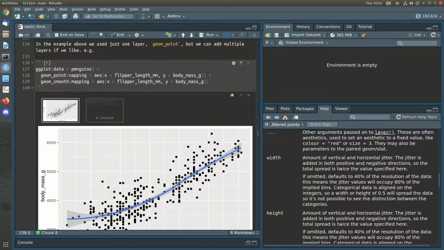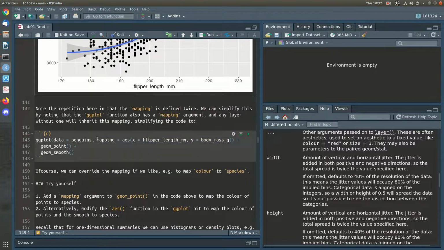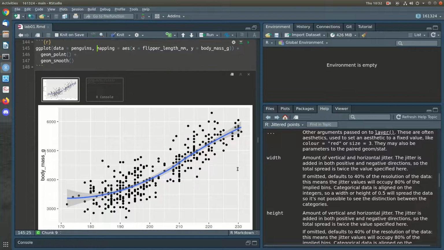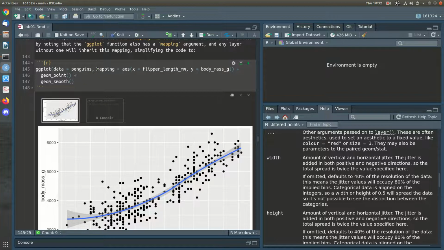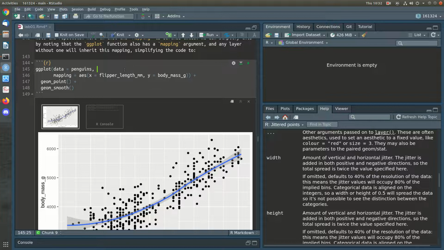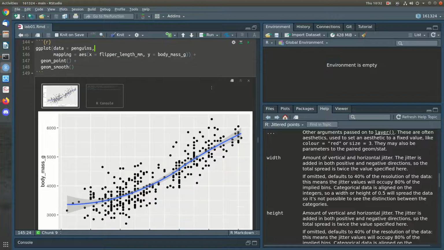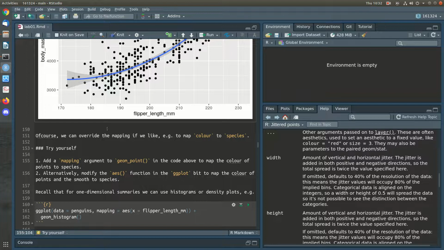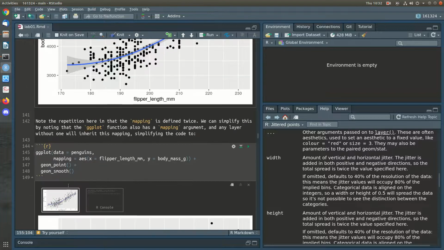But notice that we've got some repetition in the code here, and that we've specified the exact same mapping twice. Okay, so because that's inefficient, we can move the mapping argument into the ggplot argument, and then it will inherit into the other two layers. So you can put the mapping as an argument to ggplot, and any other layers that you add on will just inherit that mapping. You can override the mapping if you wish. So for example, down here we're going to add a mapping to geom point to map the color of the points to species. So let's do that.